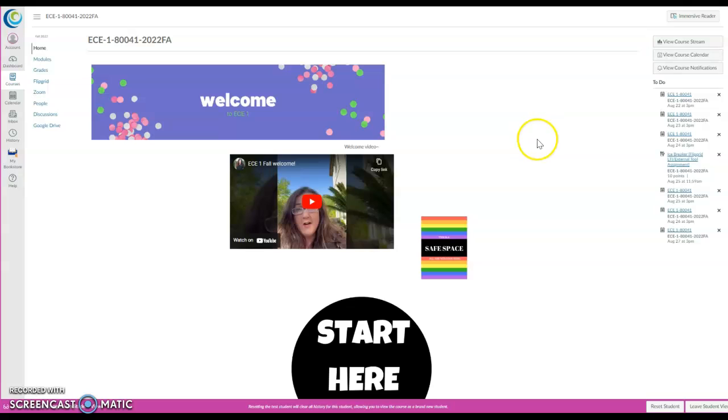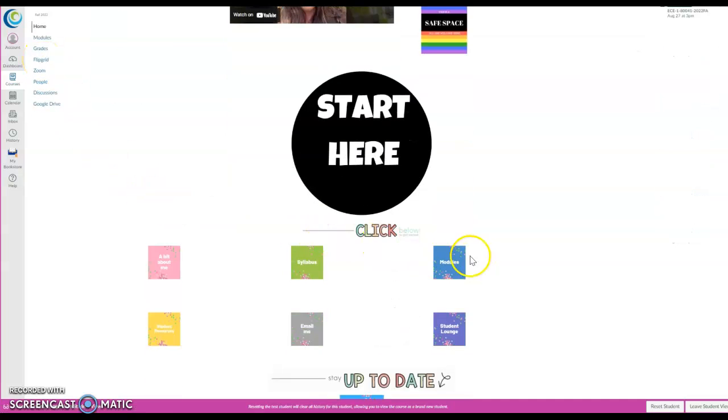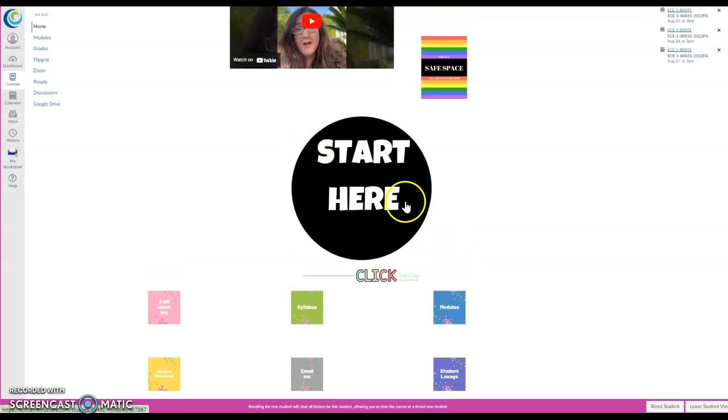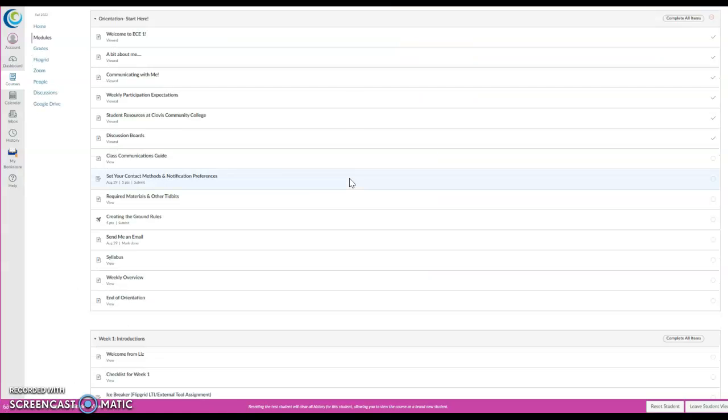If you look at it on your phone, it's going to look a little bit different, but I always want you to go through modules. So even on the phone or on the computer, you're going to go over here to this modules button. You can also access the modules down here with this button right here. When I say start here, that is going to take us to the orientation, which is in the modules.